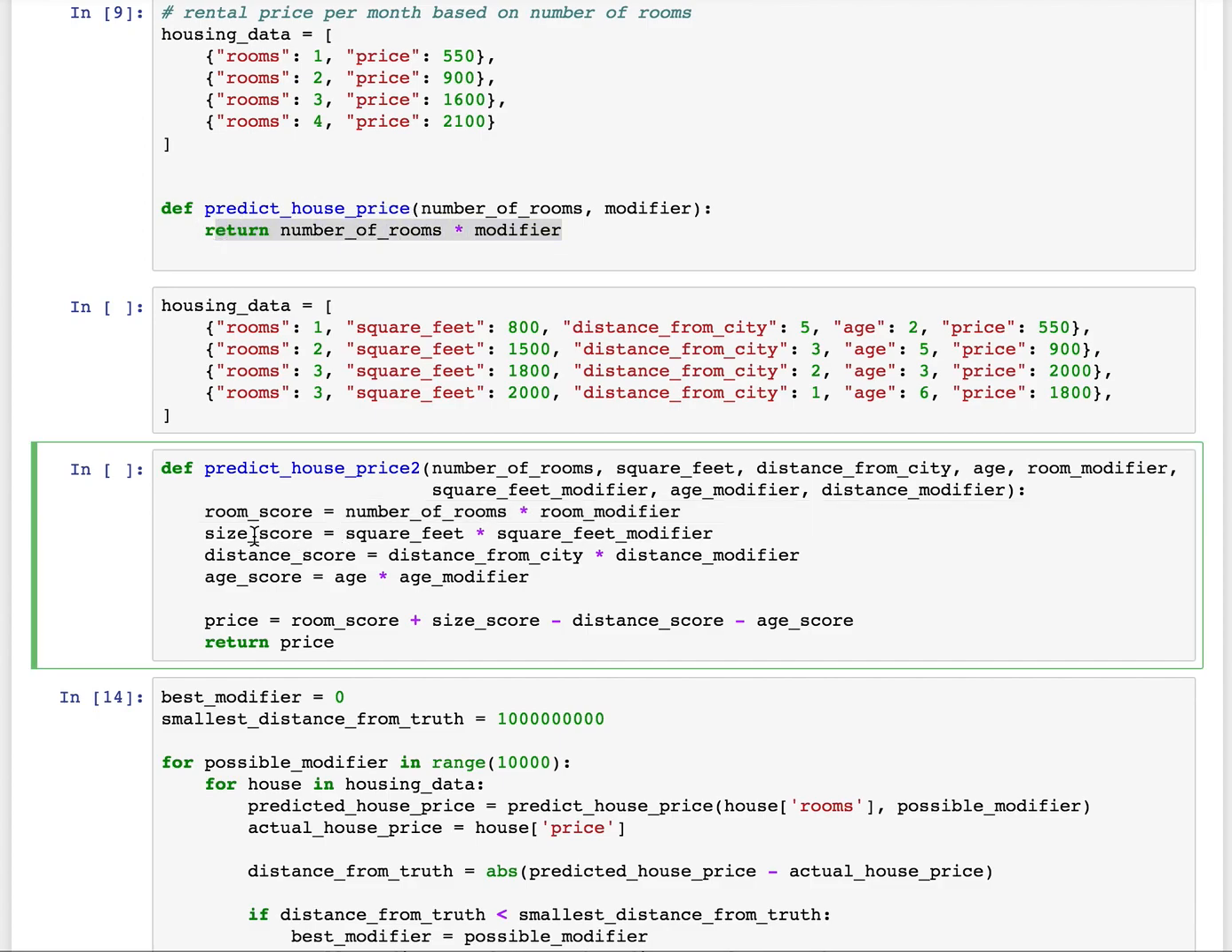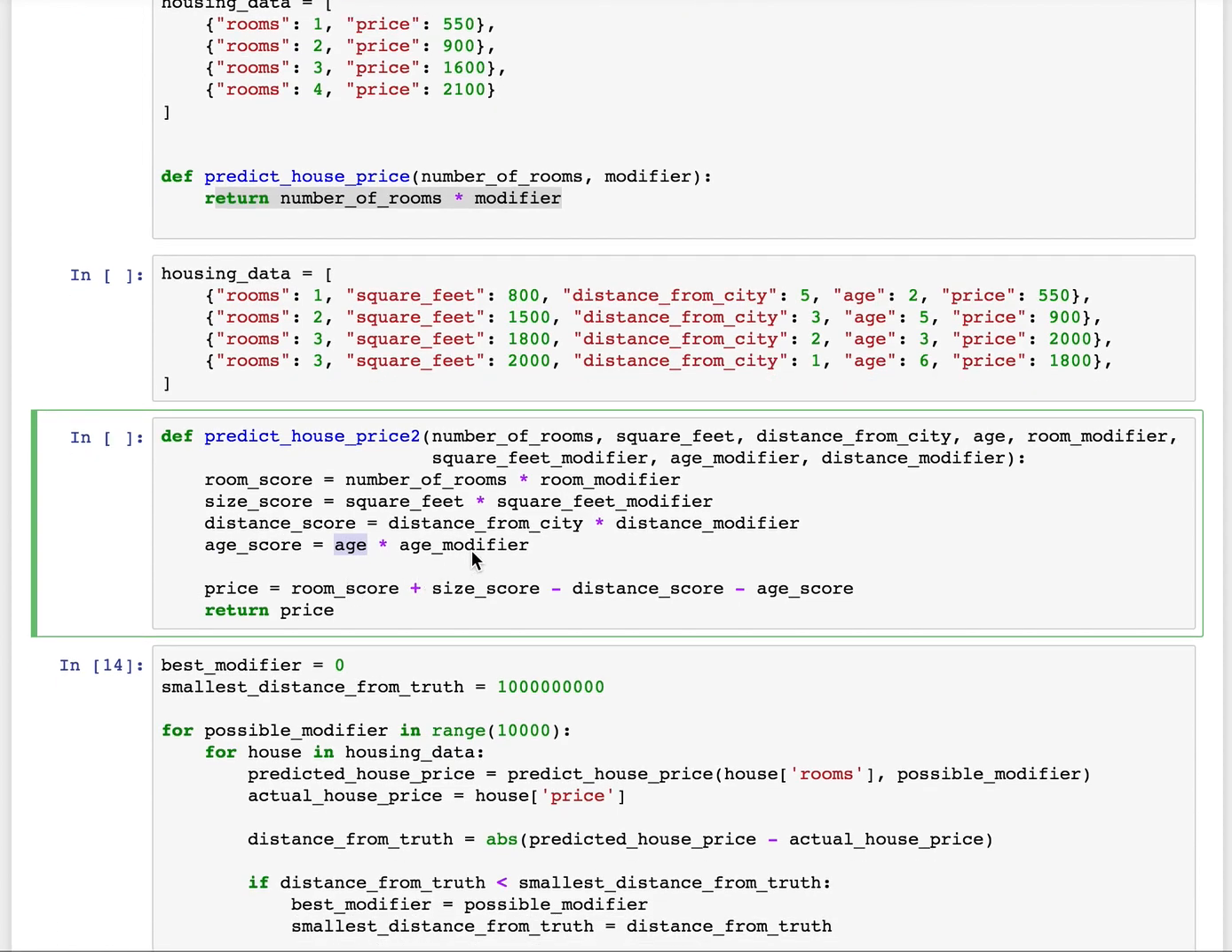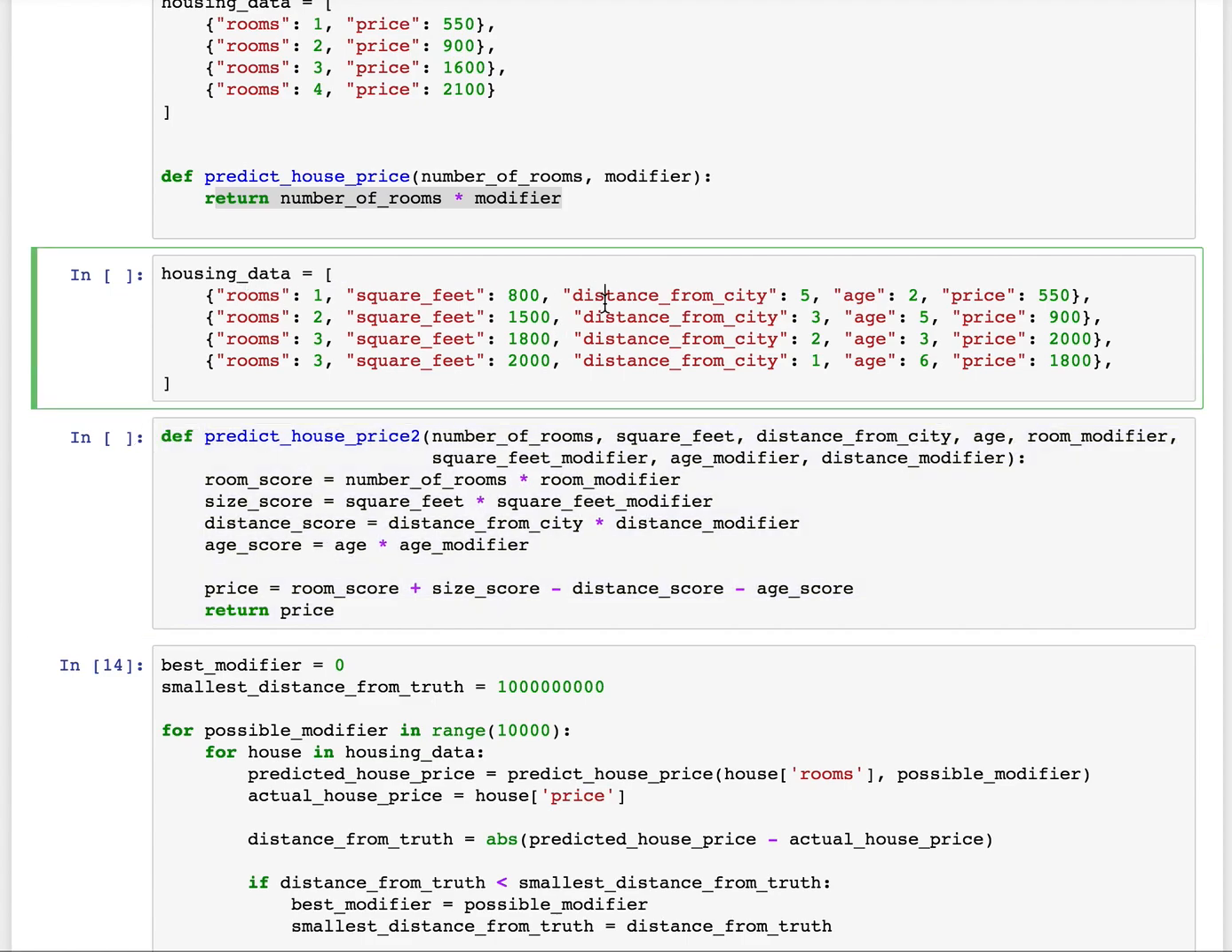Okay. And then we have a size score, which is the square feet or the area score. And then we have the distance score, which is distance from city times the distance modifier that the computer will try. And then age score, which is the age of the house times the age modifier. And then the price would be the room score plus the size score minus the distance score, because the farther away from the city it is, the lower the price is, usually. And the older it is, the less the price should be. And then that would be your new model for predicting the price based on this new data structure that you have.